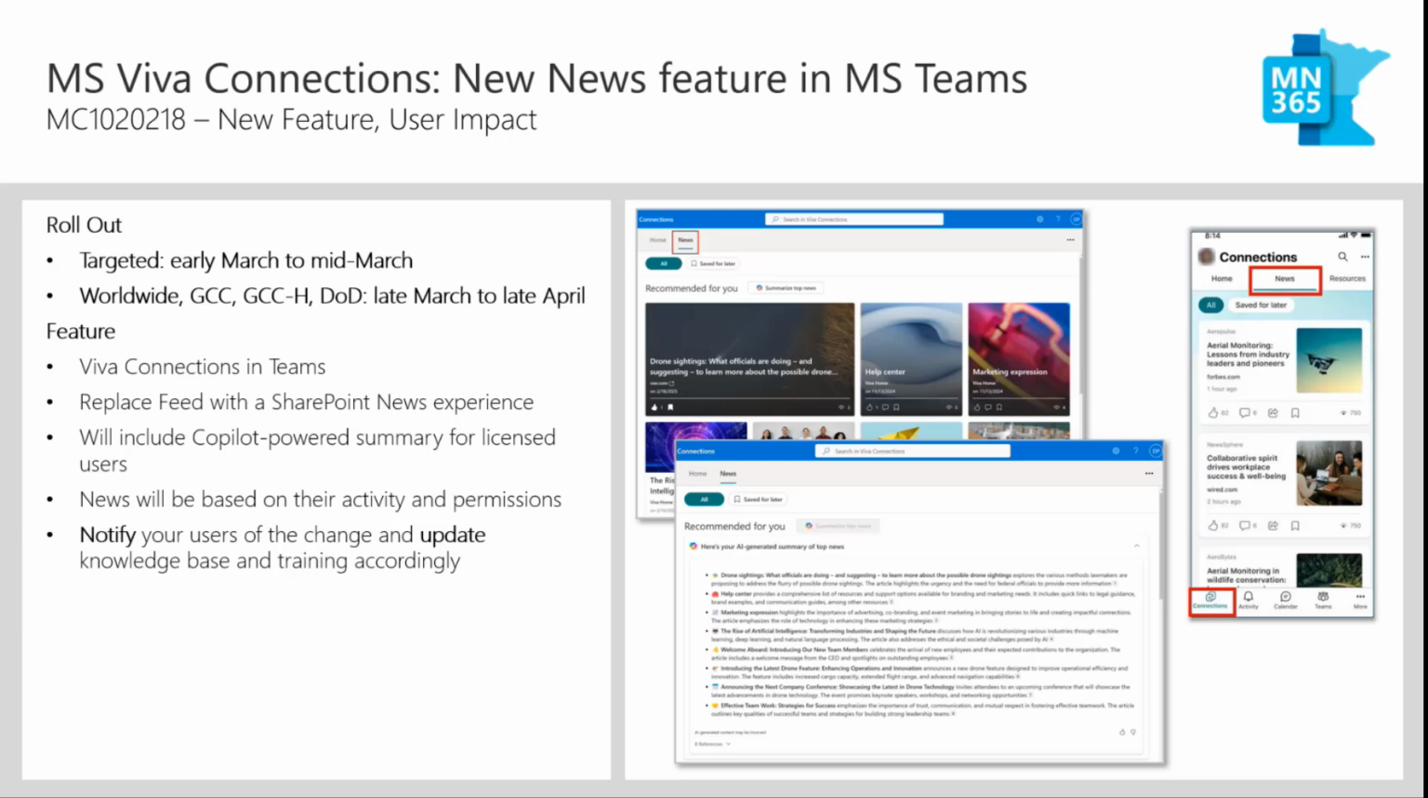All right, on the Viva Connections side, there's a new news feature in Microsoft Teams. So if you're in the Connections app inside Teams, starting here in mid-March, the end of this year is targeted, and then March into late April, this is specifically for the Viva Connections app inside Teams, right? So what's going to happen is there currently is a feed tab inside Connections, and that's going to get replaced with news. And it's going to be that SharePoint news information that's coming in.